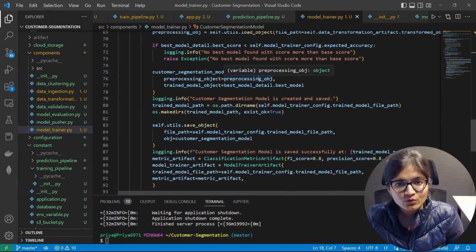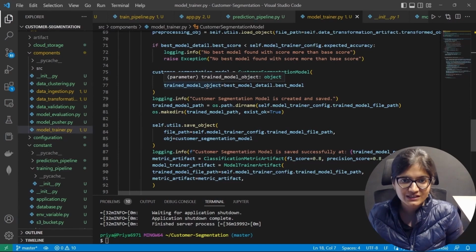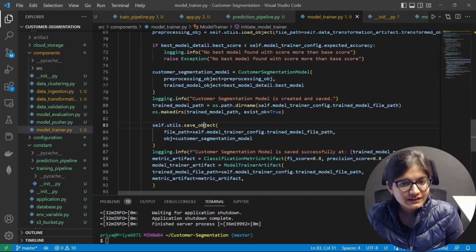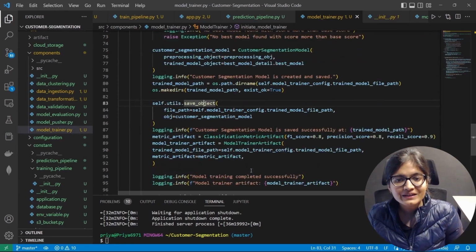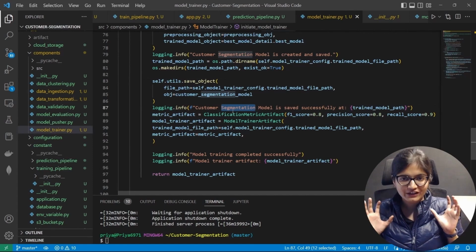So once we are able to get the pre-processed object and the trained model object as well, and finally, whatsoever be the best model that we are getting, we save that, right? And that is something that we are doing inside this customer segmentation project.